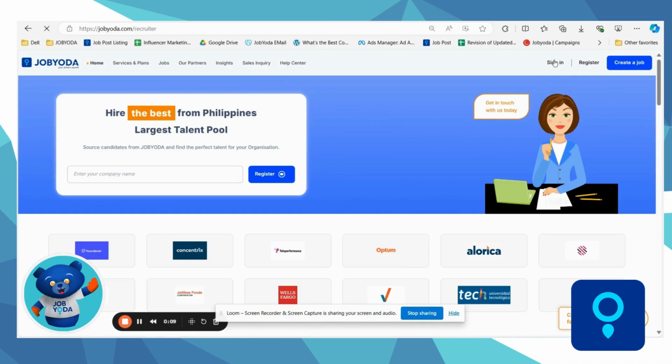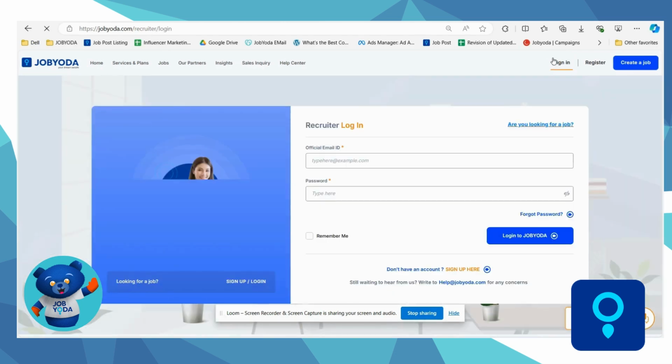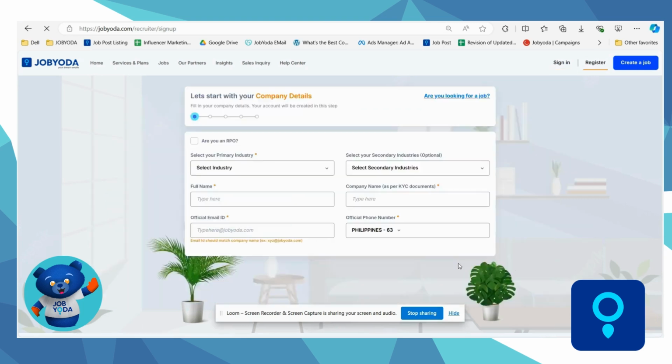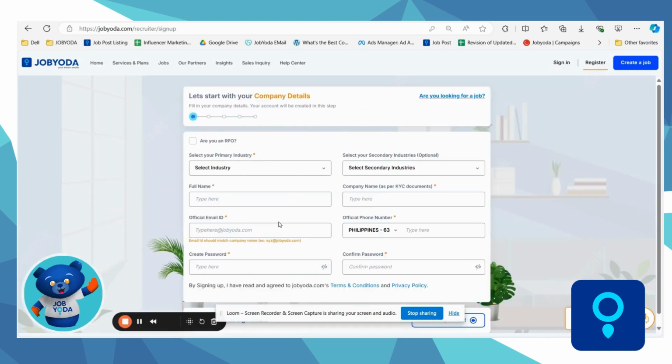So for today, you are going to learn how to register to Jobyoda as a recruiter. First, you have to go to jobyoda.com/recruiter and then click on sign up. Once you click on sign up, then you go to this page.